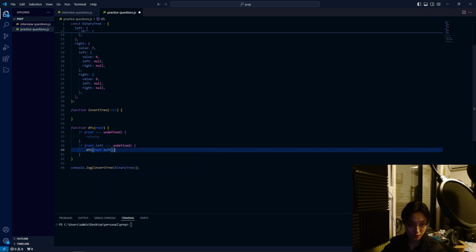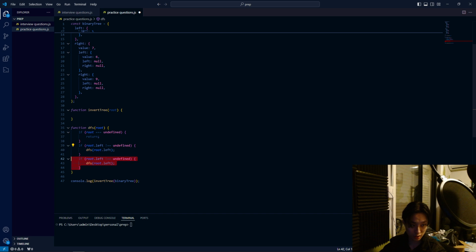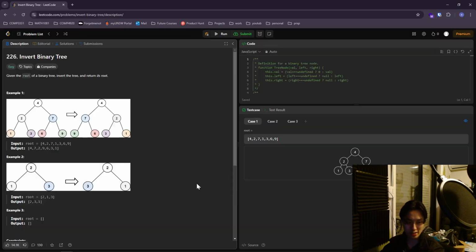DFS root dot left, and then we need it for the right side as well. In this case, let me think if order matters. Order doesn't really matter. You could go right and left here. It doesn't really change the difference, because we're just going down the tree and swapping them. As long as we go through both the left and the right side, it will work fine. So that's fine. And the time complexity for this function would be O of n, where n is the number of elements in the tree, right?